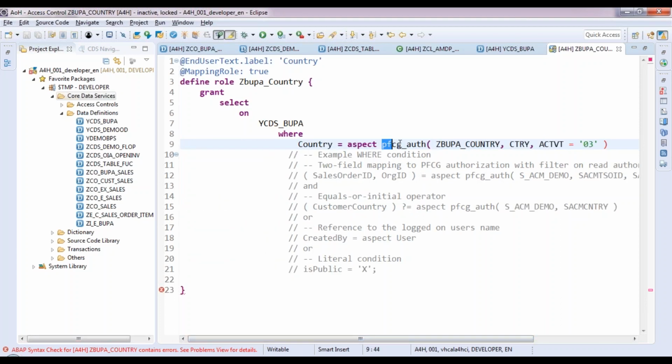So here we are putting now our role name, our field, what we are checking, and activity equals to 03. If the user has display authorization for a given country, then the user with this particular role is assigned with, let's say, do I need to give the value here? I don't think so. No, it should be automatic.